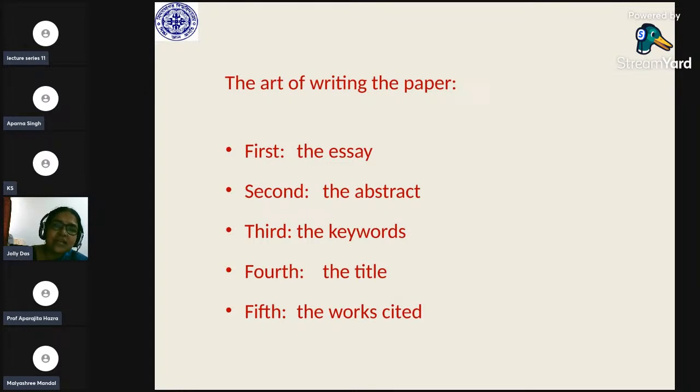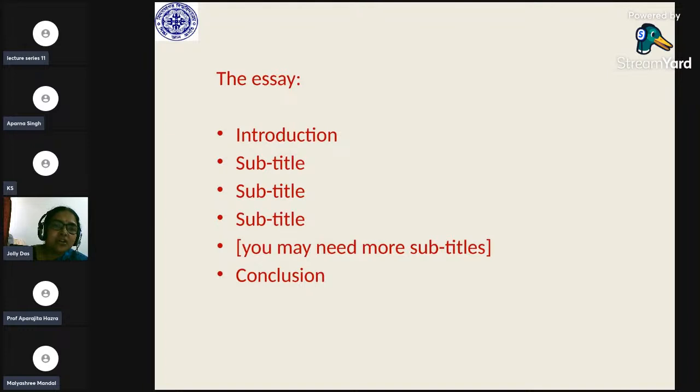So you write your title, and of course, the list of works cited is very easy to make because it will depend on whatever you have read and used in writing your essay. Now, to get to the essay. When you write the essay, it should have this kind of a structure.